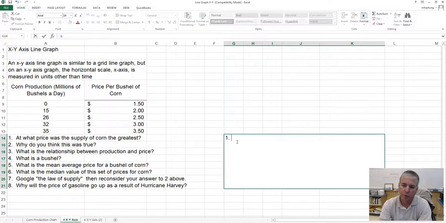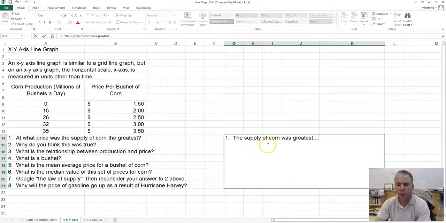1. The supply of corn was greatest, blah, blah, blah. So you continue on. And so the question is part of your answer. And that way you don't have to just simply rewrite all of these answers. And as you do that and keep going, it'll fill in and wrap its text right around this nice cell.